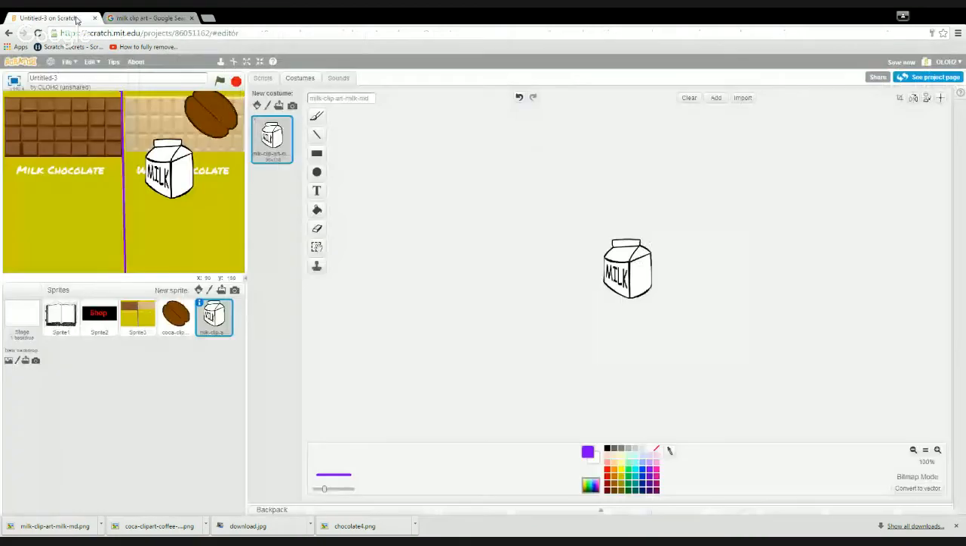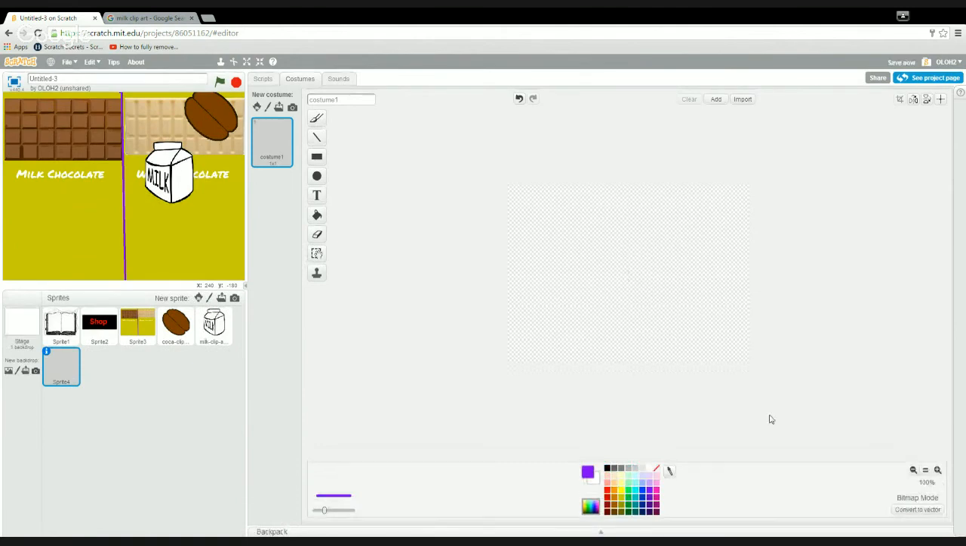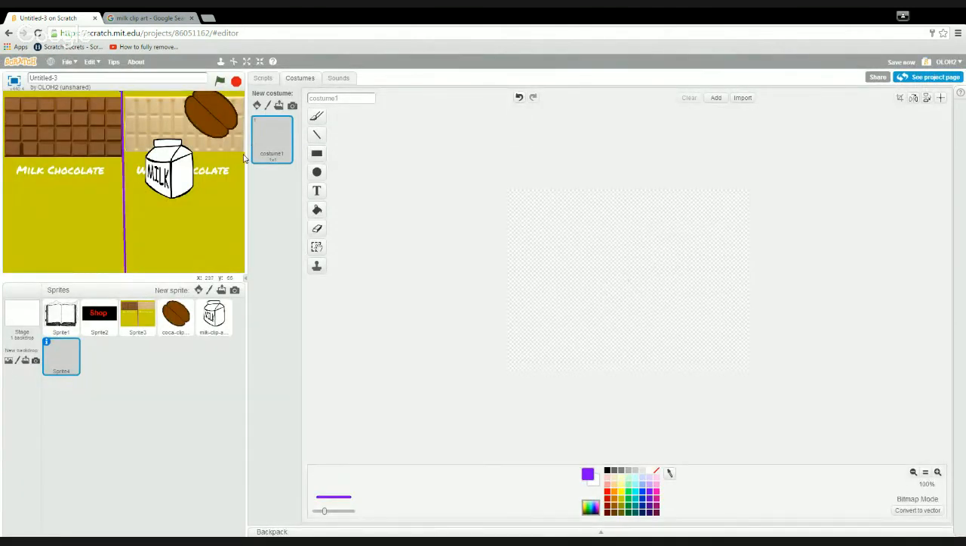So we need to create our new sprite. We're going to paint it, so it needs loads of costumes. This is going to show the money. It might take a while, but it's going to go 1, 2, 3. So I need a new costume for each one.